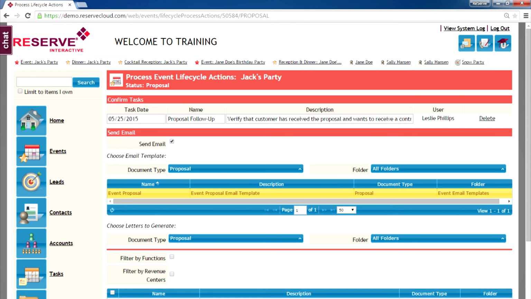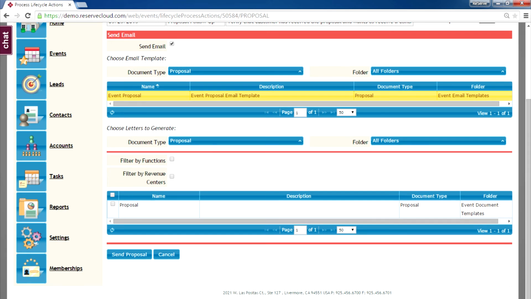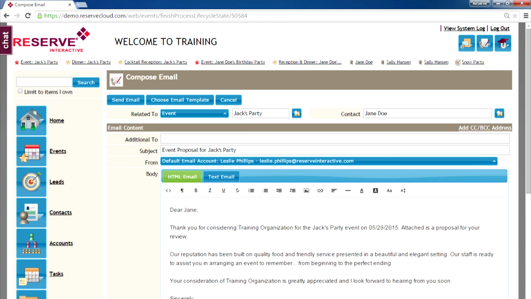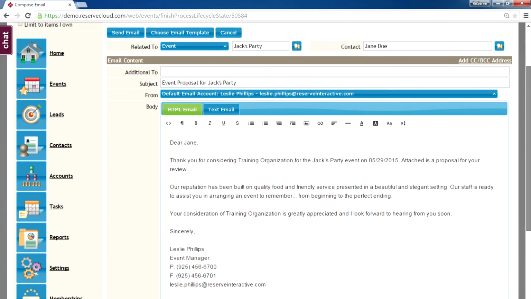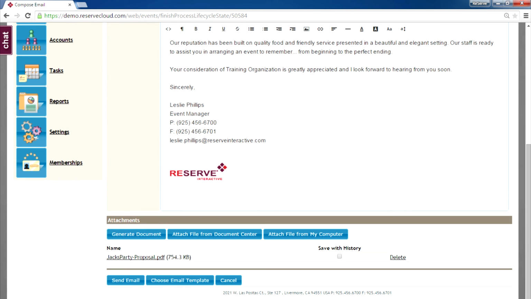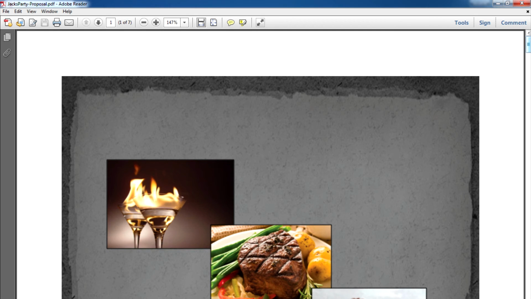I'll click my event proposal, and then as I go down, I have my proposal document here, and I'm just going to hit send. Now, my proposal could certainly be different from yours, but I'll give you a sneak peek of it. As I scroll down, I have my email template. My proposal is attached as a PDF. I'm going to go ahead and click on it. And I'll show you real quickly that it gives the client a visual.